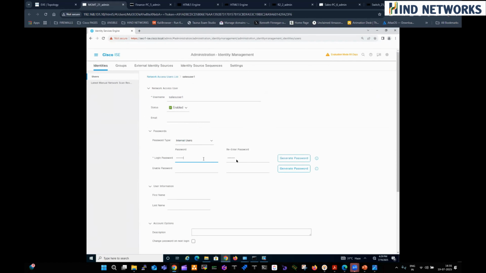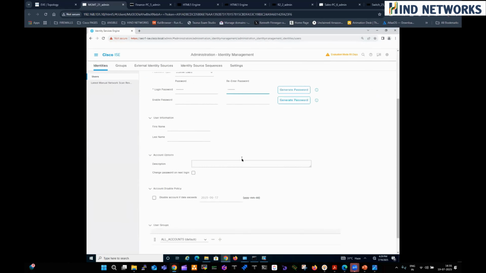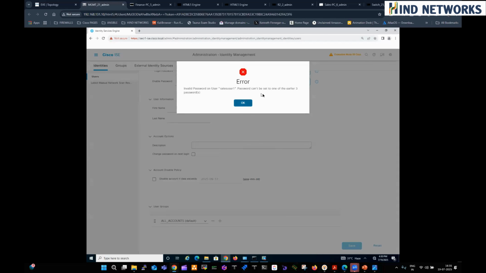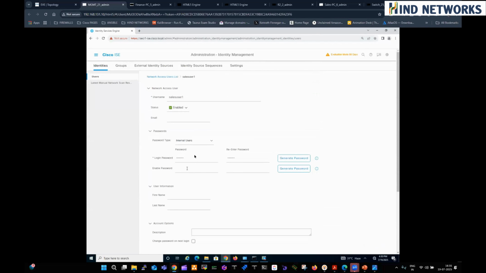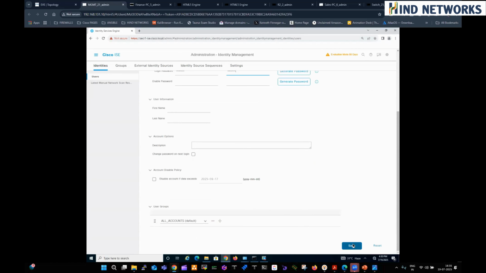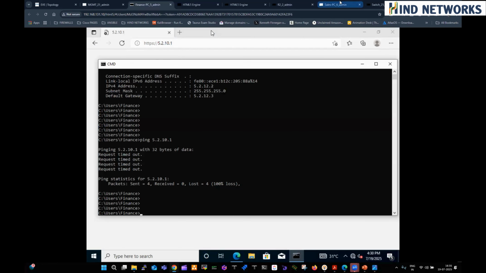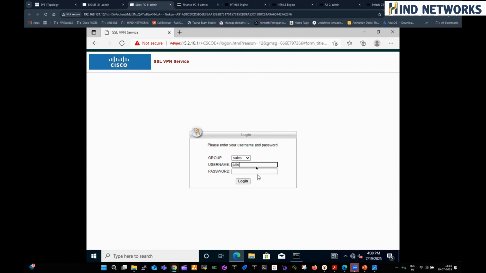CISC 0123. Save this here. It's set to one of the three earlier passwords. Okay, let's go ahead and change that to Cisco other at 123. Cisco other at 123. Now I'm going on to the sales part. Sales user one.